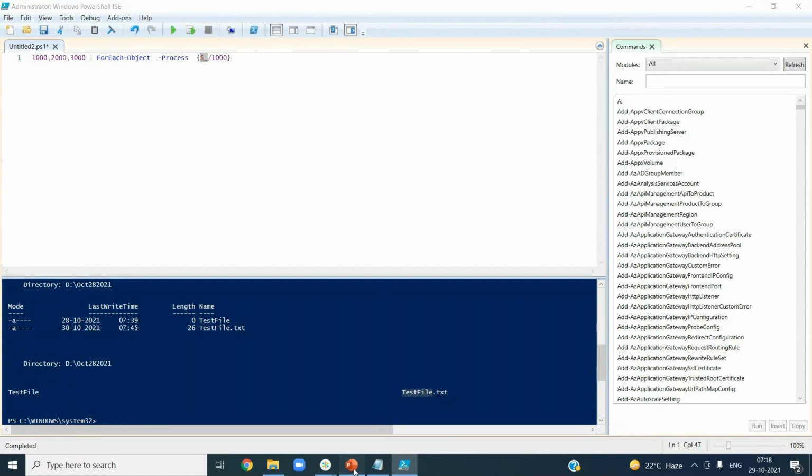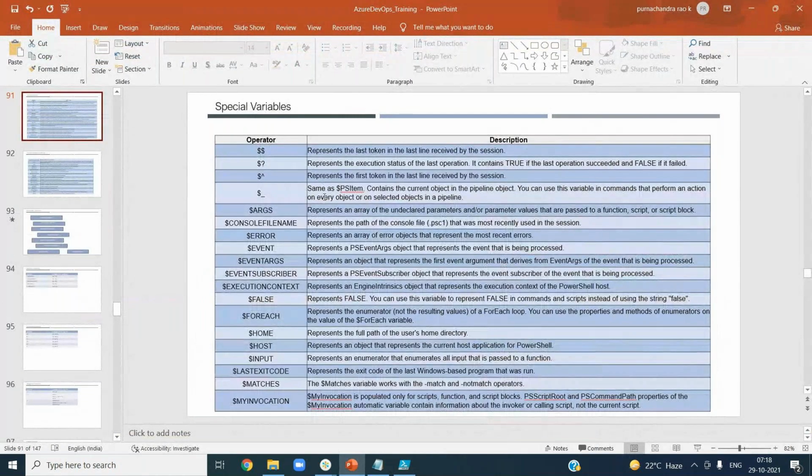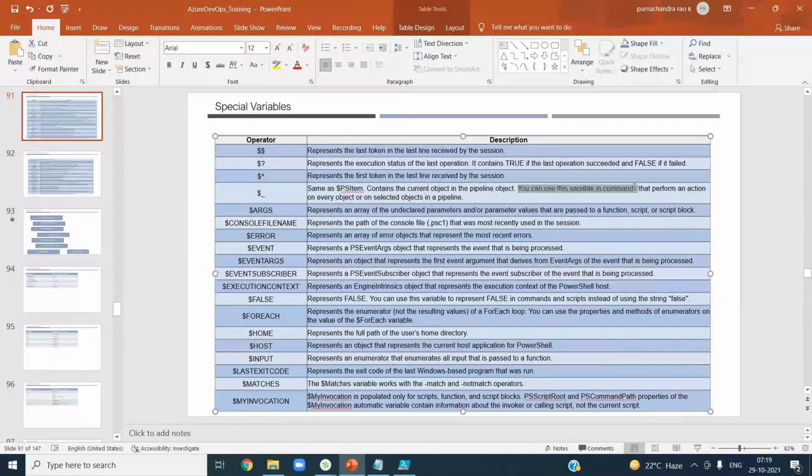So this is a special variable. If you go to the special variables section here, you see it contains the current object in the pipeline object. My pipeline object is my list there. You can use this variable in commands that perform an action on every object or selected objects in a pipeline. If you are using some object, it will hold each and every item of that object in this $_. That's the reason I did not read yesterday; now I am reading this.